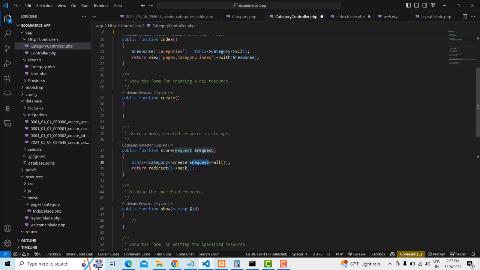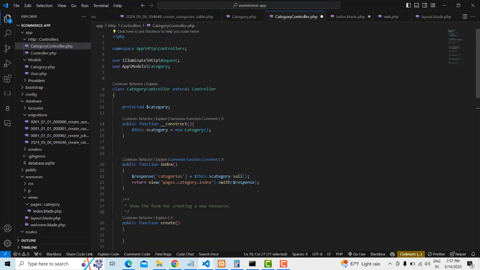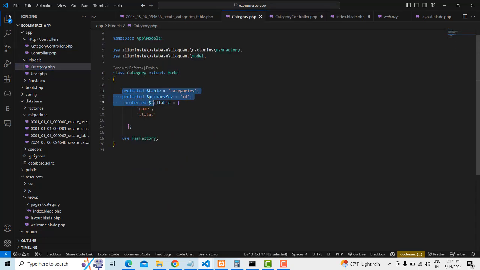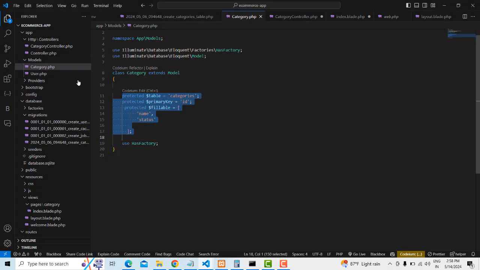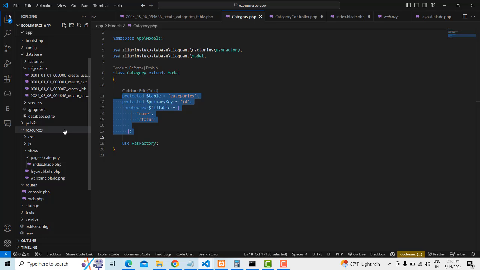What is the request coming? Create with all the requests. What happens is it goes to that particular path. It goes via the category model, to the schema, and it will be passed here to add the record into the database. That's the flow, right?